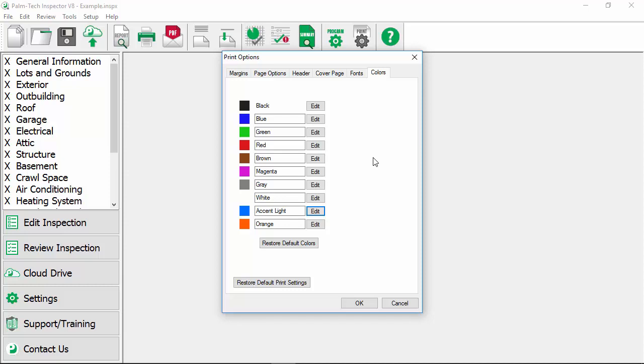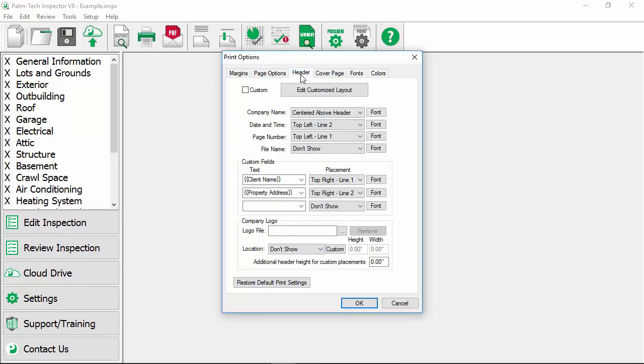Now that we've changed the colors, let's jump over to the Header tab and take a look at how to modify the header at the top of each page. There's 2 approaches you can take here. The first is you can work through the various settings here, and then add in the information you want, change where it shows up, and add in your logo.